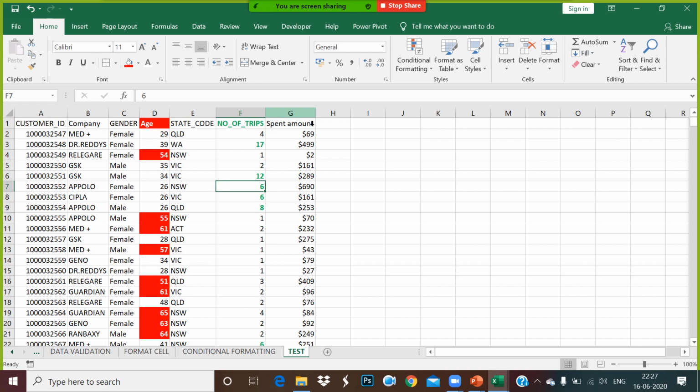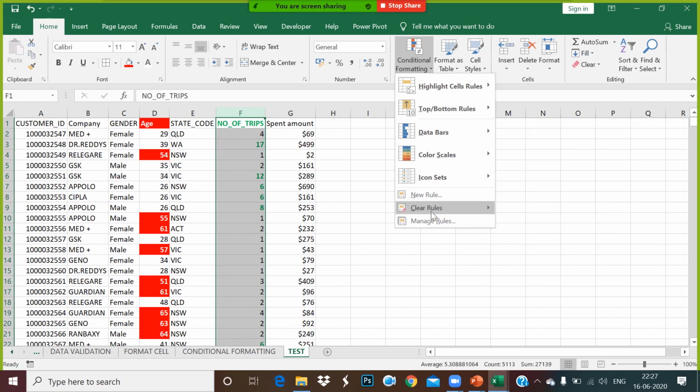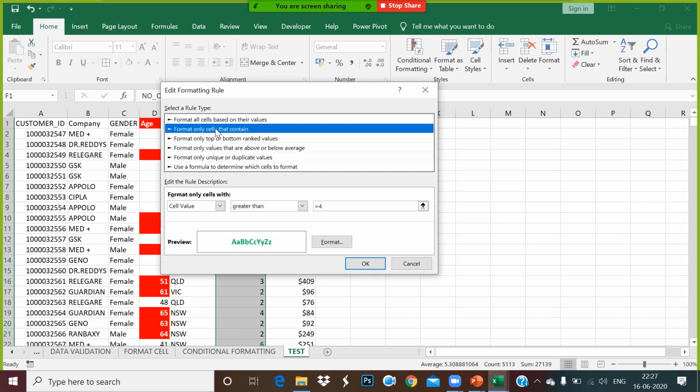Sir, the top row, how is the value changing? This is based on values. Okay. Now you go to manage rule, go to edit rule. What is given here? The cell value which is greater than or equal to 4, right? So say greater than or equal to 4. Are you getting this? Yes.